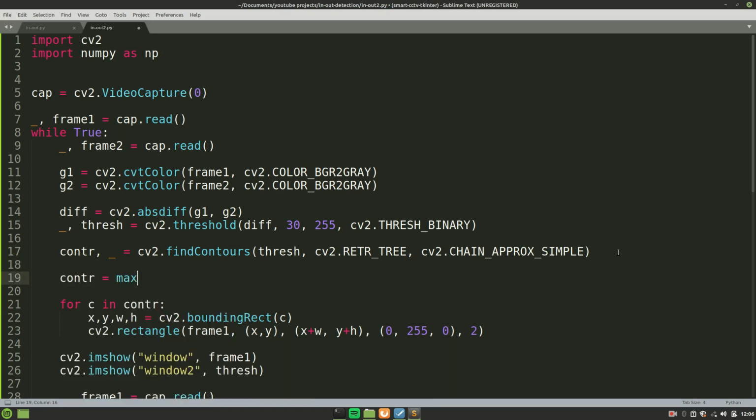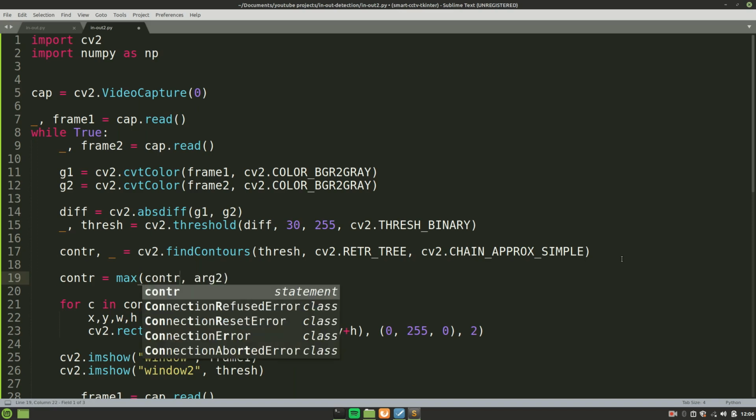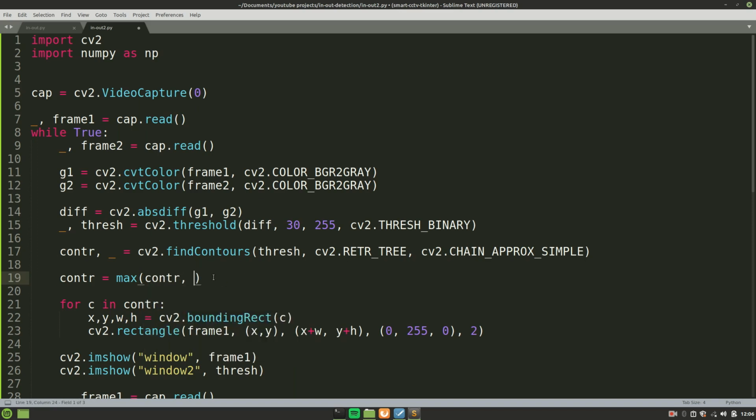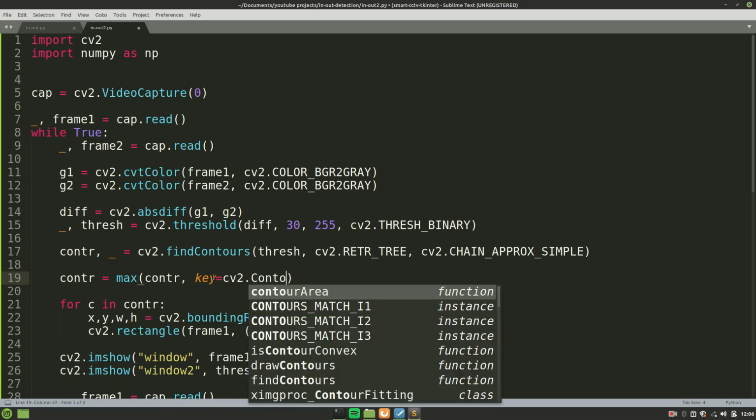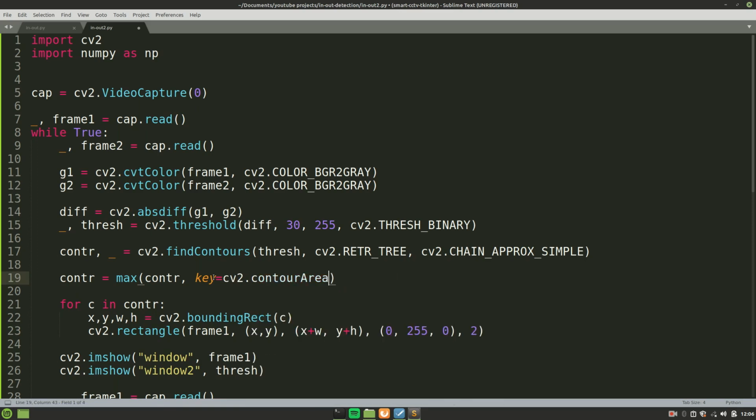Python is really simple. For that we will use the max function, which is inside Python. The first parameter would be the list of lists, which is contour, and the second will be key, based on what functionality or criteria you want to get the max value. It is really simple. We want the contour area function. You don't need the function parentheses. So what this is going to return is only the list of that boundary which is the largest in the frame.